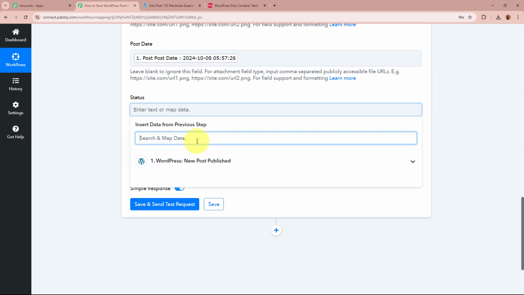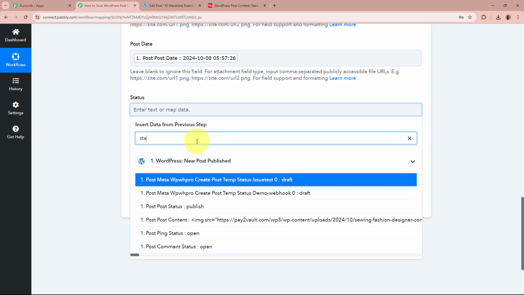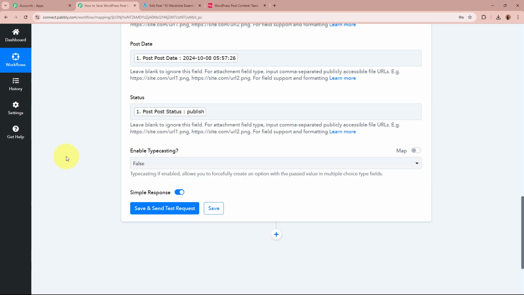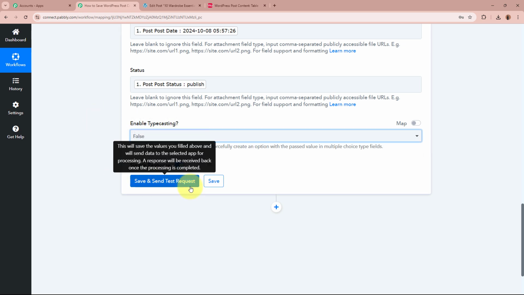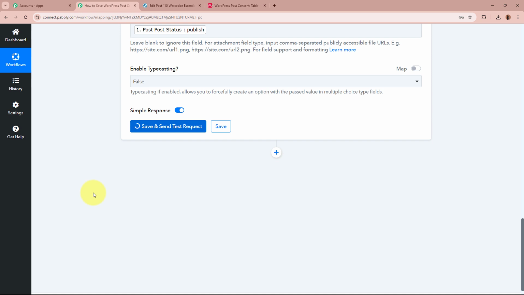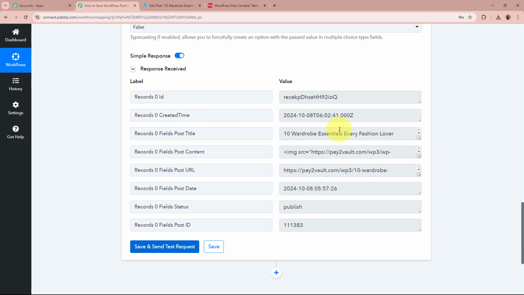Okay. For the status over here, I'm going to map the data of the status right over here. So this is the status. I'm going to map it. Okay. After filling in the required details, it is asking for enable typecasting. I'm going to select it as false and then I'm going to click on this save and send test request button. As I've done that, you can see I've received a response right over here, which is a positive response.